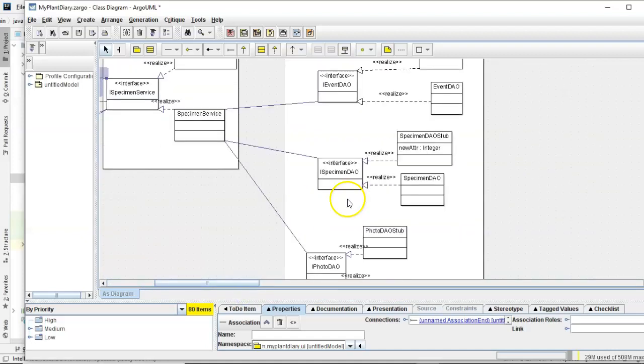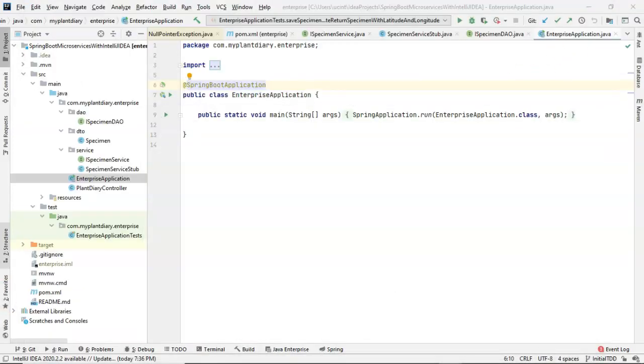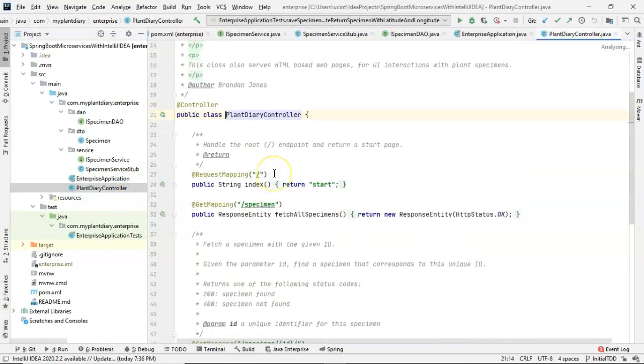Now on the DAO, we want to do something similar. We want the specimen service to talk to an interface called ISpecimenDAO. We will have that autowired, and then we will create a new class called SpecimenDAOStub, and we will put a @Repository annotation on top of that. After that, we'll jump right in and we'll debug and make sure everything works together. So let's start with the controller.